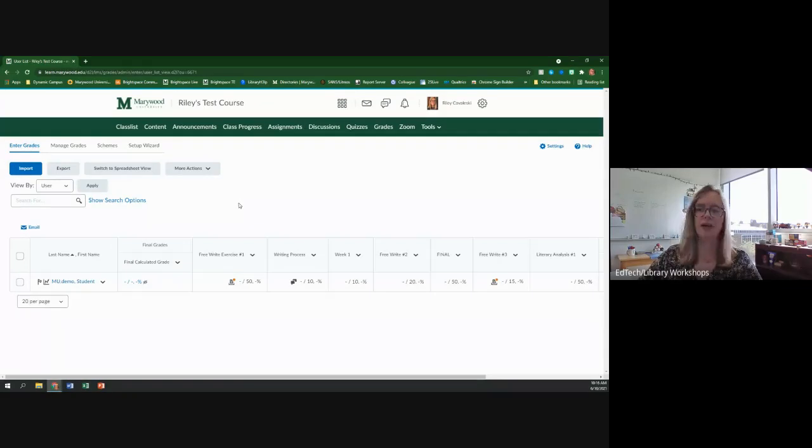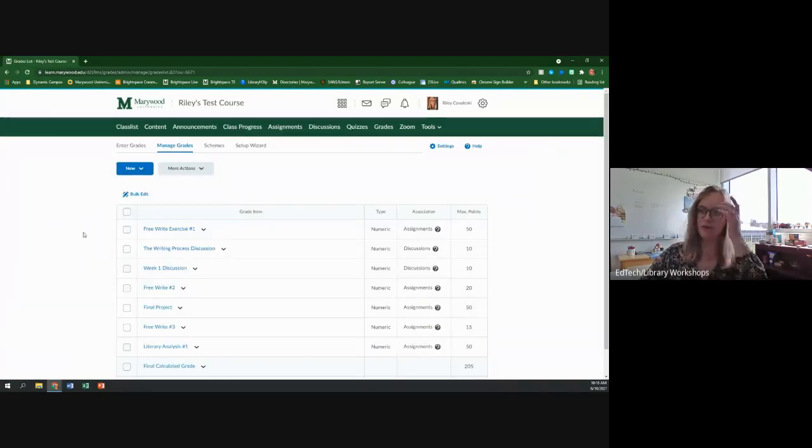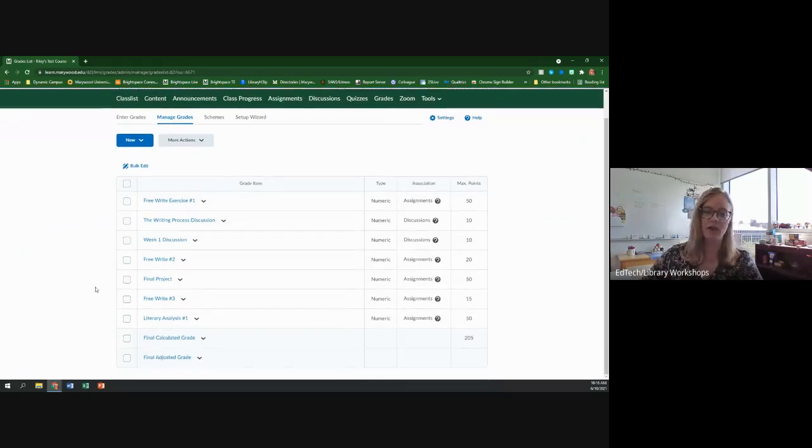All right, so clicking back on the grades tool and getting back to our grades area, I want to show you the manage grades tab real quick. Manage grades is where you could see all of your grade items and if they're associated with a tool or not, and if they have any categories. You can tell I don't have any categories because they would be in this light blue color like grade item is, and they'd have different things underneath them.